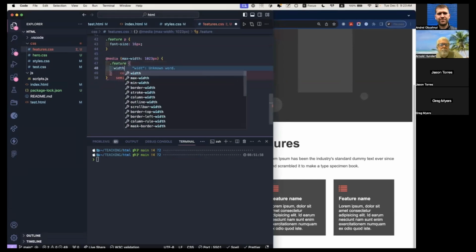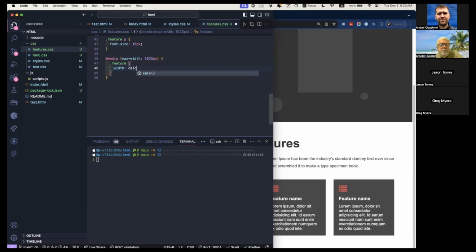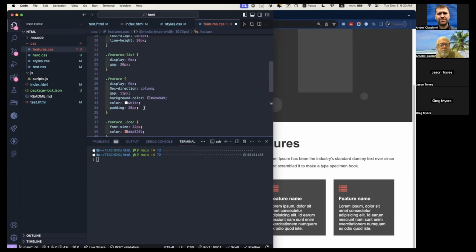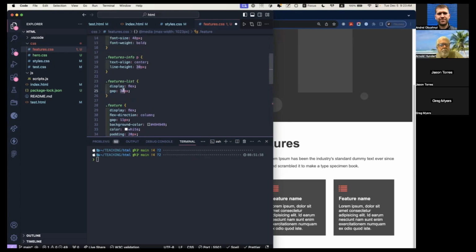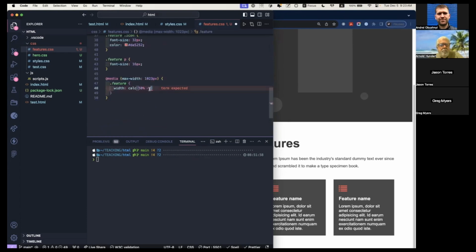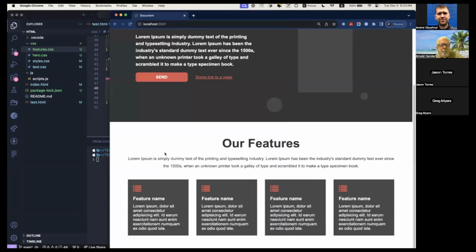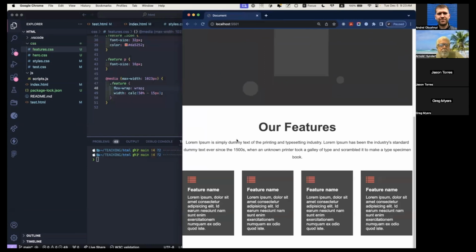So we will say that the width here is going to be the calc function, right? Inside of the calc function, I will use 50% of the width of the parent of the feature, and then I will subtract half of the gap. And as far as I remember, the gap is 30 pixels, right? So we need to subtract 15 pixels. Let's save this. Oh, and by the way, I forgot to utilize the flex wrap property and set it to the value of wrap. Okay, let's save this and now shrink the viewport to the tablet size.